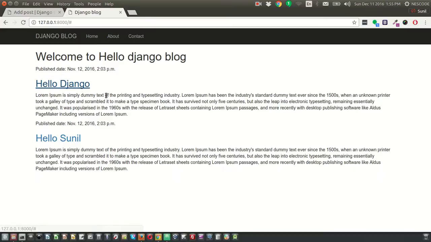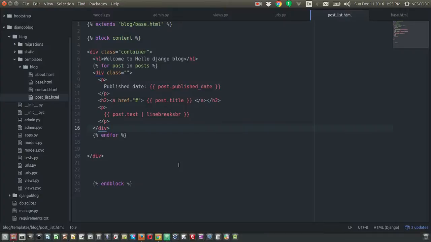To achieve that, we are going to open the IDE, and if you remember, in post_list.html we have defined our post title, and in the post title we have given a hash symbol, right? So we are going to define a dynamic URL for the post title so that it redirects there. To achieve that, we are going to call the URL.